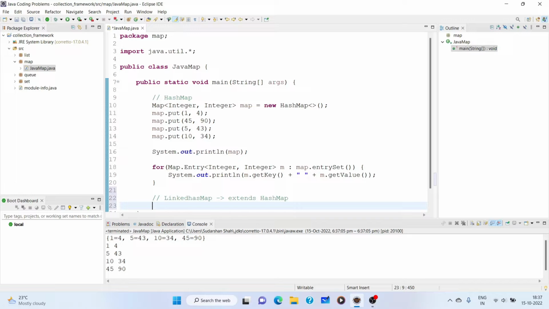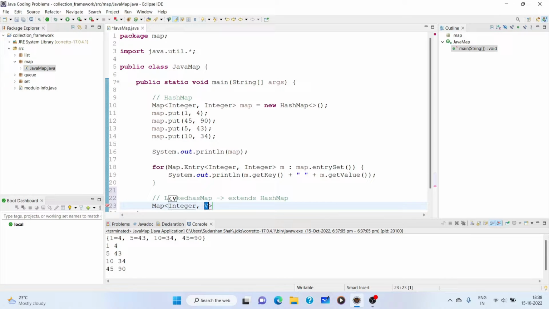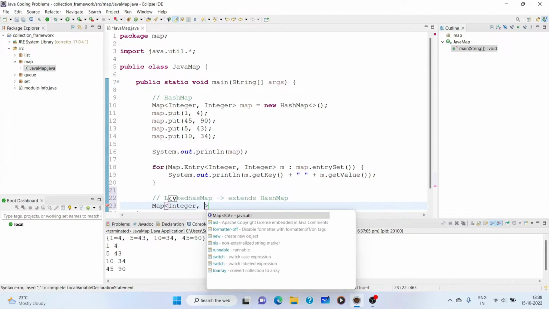So let's implement this also. Let's take integer, integer.